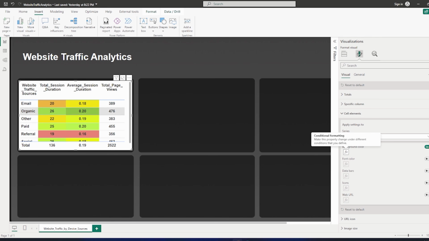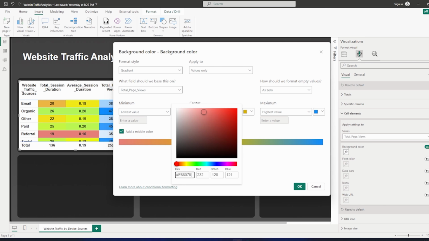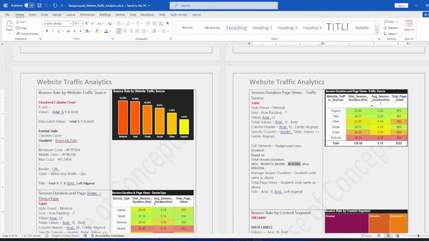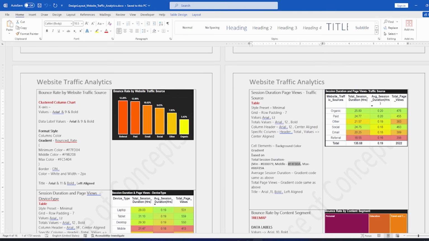Now the value colors are also changed for this. The same thing we need to follow for total page views as well. So we need to select total page views, toggle this icon to on, and click on this FX icon, the conditional formatting icon for background color. As you can see here, it is based on total page views only. Gradient format style is already selected. We need to change the colors only. So for the minimum value, we have already selected, and for the middle value, this is the value. Let me copy paste here, and for the highest value, this is it.